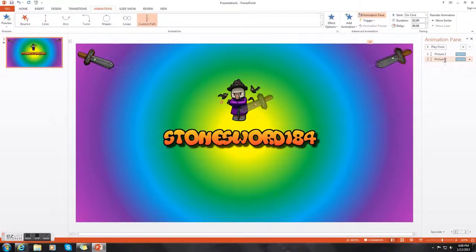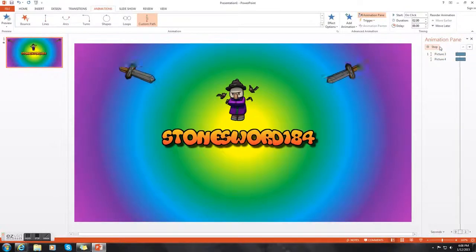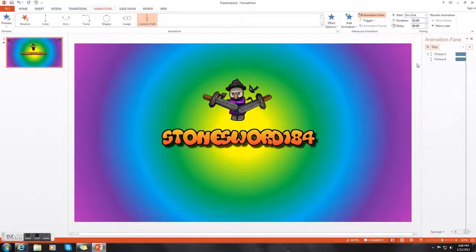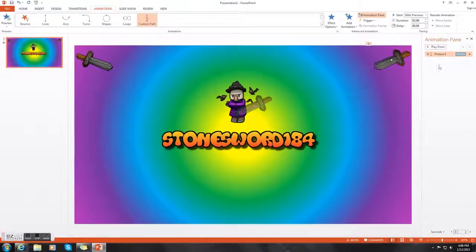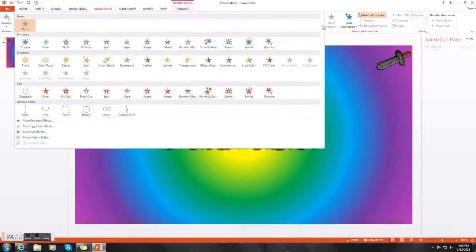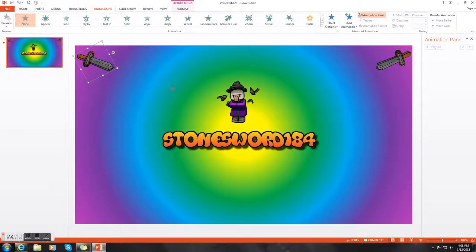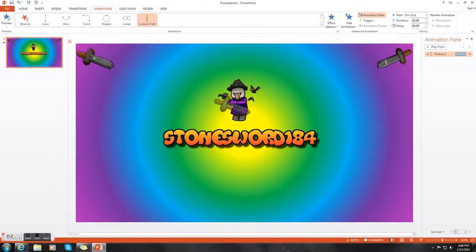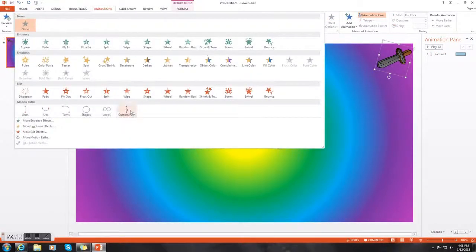So say you don't want two objects to go at different times. Say you want them to go at the same time. What you do, you go to the second picture, you right click on it, you start with previous. Now if you go back to one and do that, they go at the same time. I'm just going to move it, I know it looks bad. I just want to fix this.